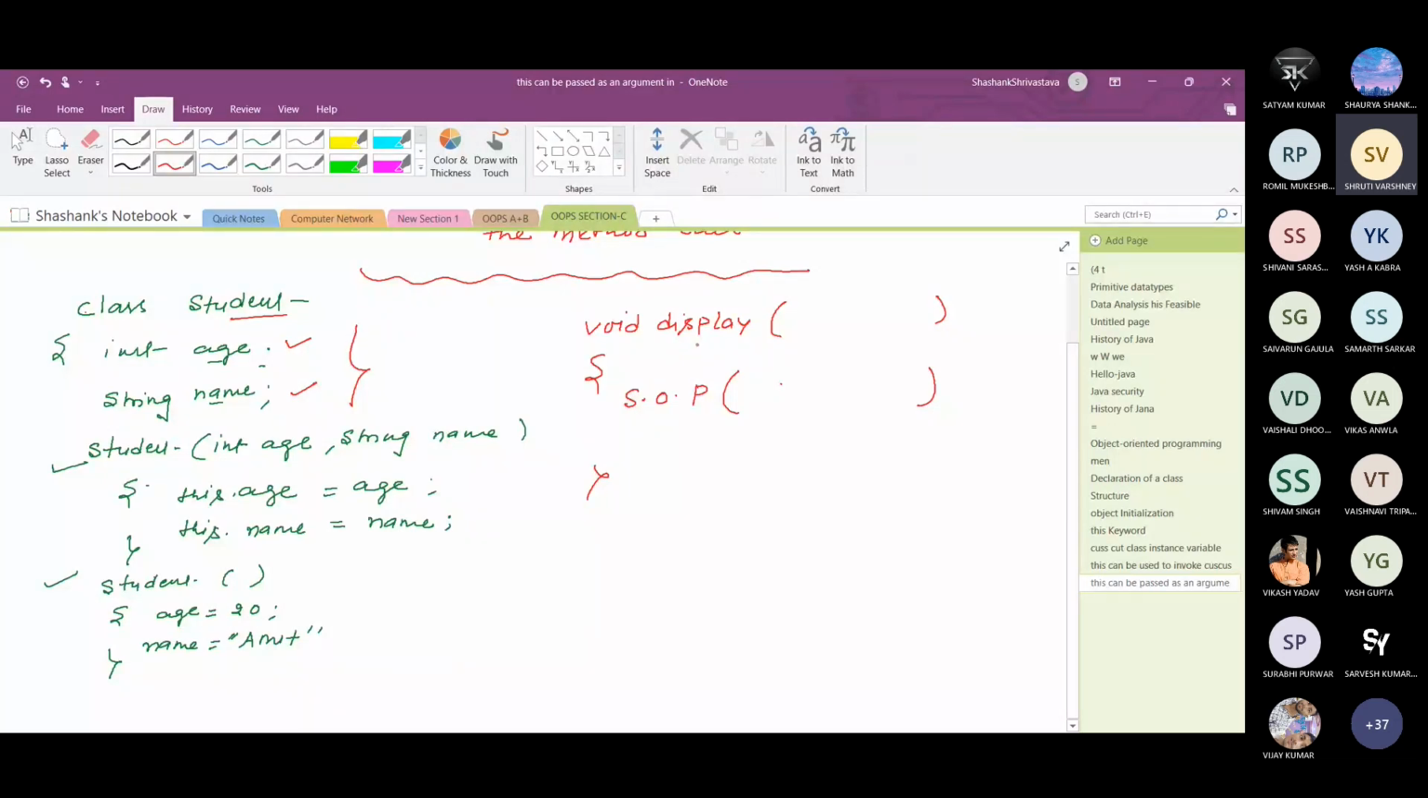In order to get the current object reference within this display method, I can take that reference, because that reference is of which type? Student type. So student object reference. So if I write obj.age and system.out.println, in a single line you can write, or in multiple lines you can write obj.name. So in this method you can see the age and name of the object which is referred by this obj reference variable of student type.